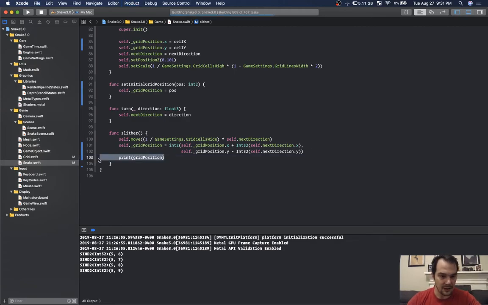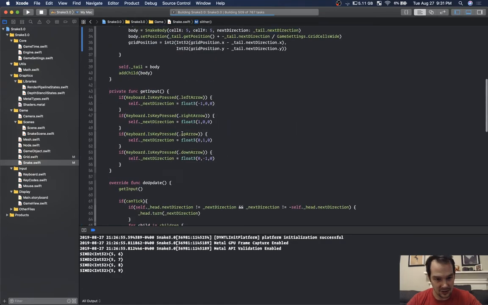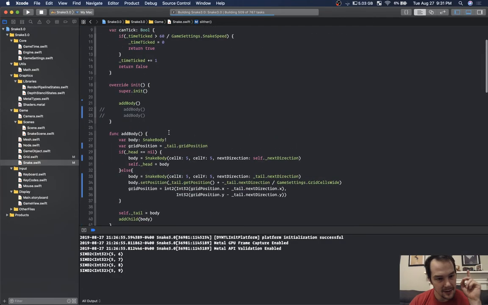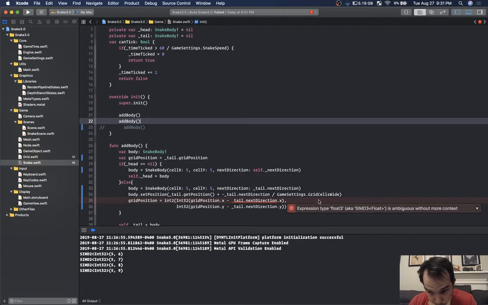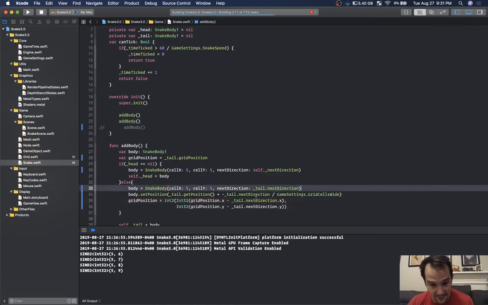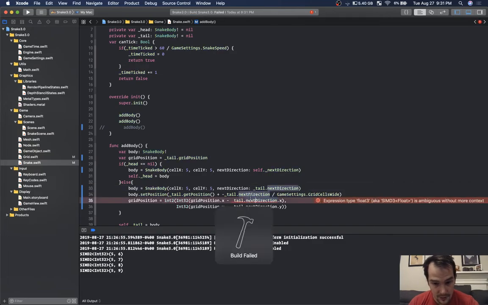As a matter of fact, I'm not going to do it there. I'm going to print the tail's position, because that's really what I care about. The head keeps track of its position just fine. Is ambiguous without more context. I was thinking the same thing. I was like, this is a very ambiguous number. Let's make it difficult.